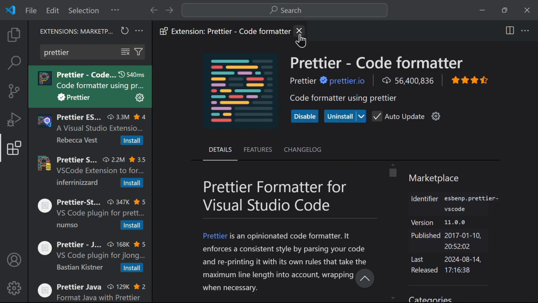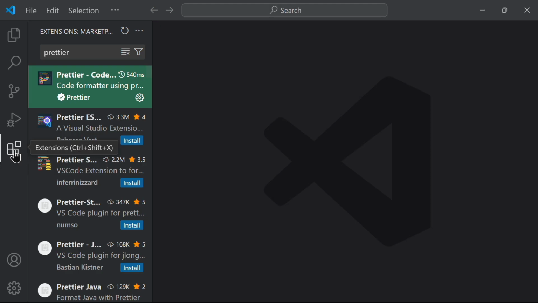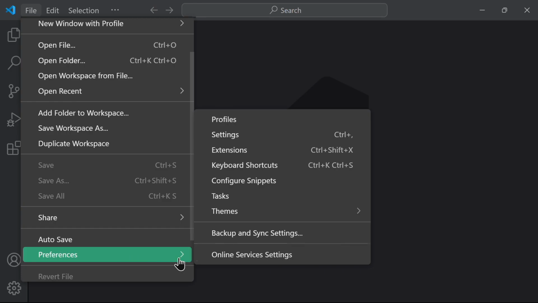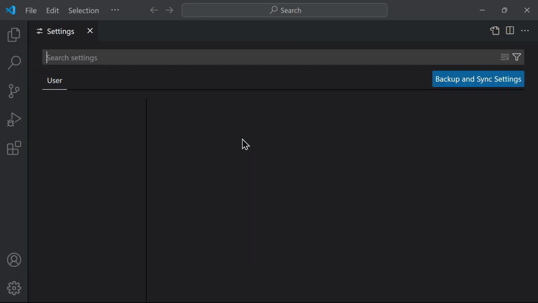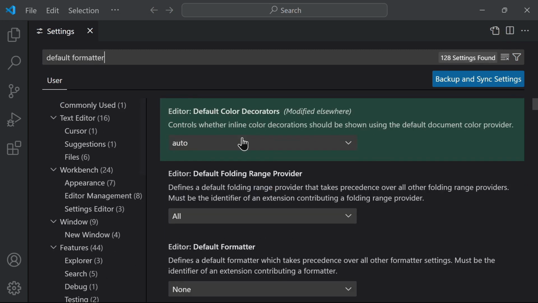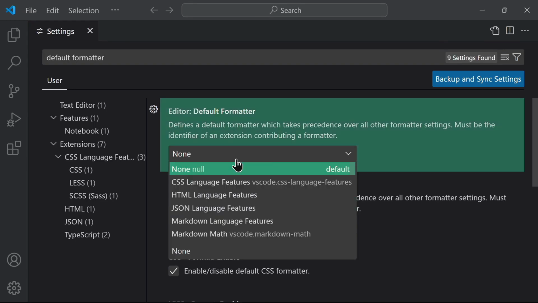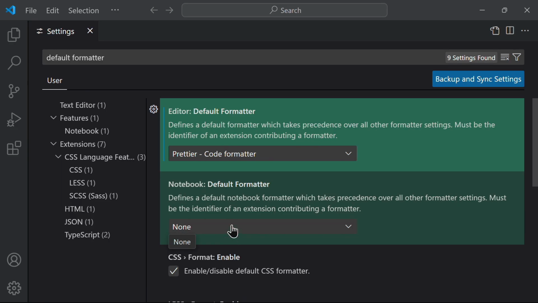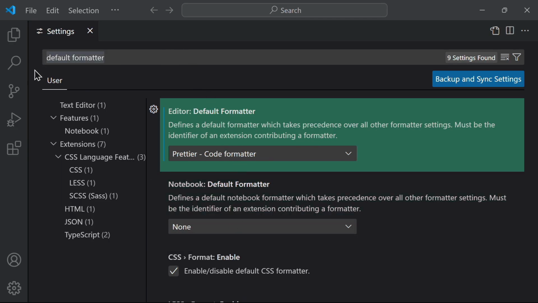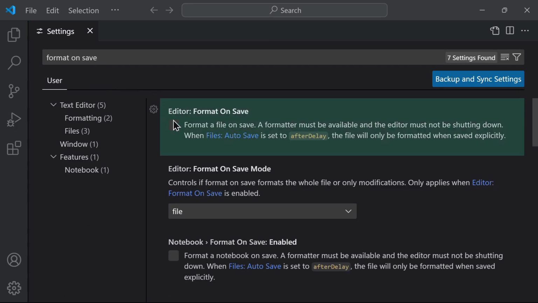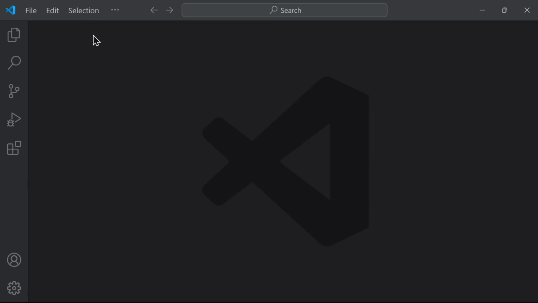And once you've done that, open the File tab. Down below under Preferences, click on Settings. And in the Settings window, search for Default Formatter. And here you should look for Prettier and select it as your default formatter. Next, search for Format on Save and make sure this option is checked, so whenever you save, your file will be reformatted.